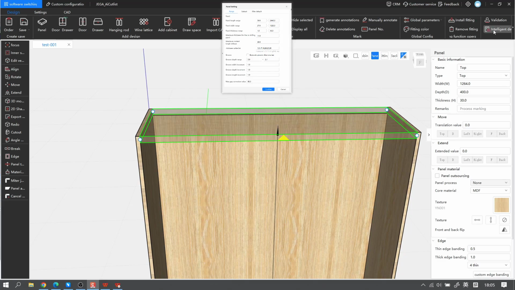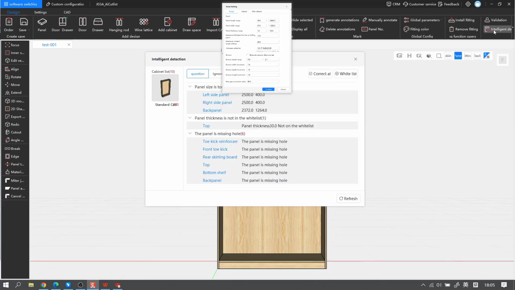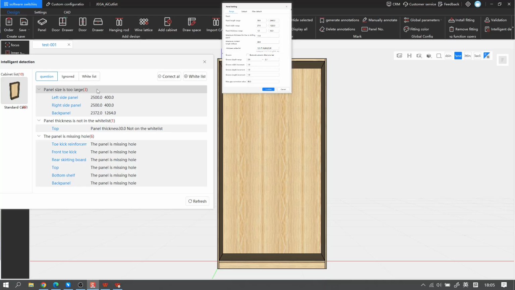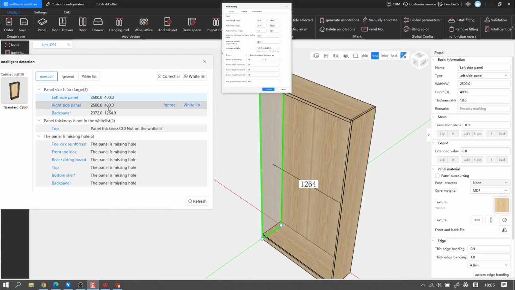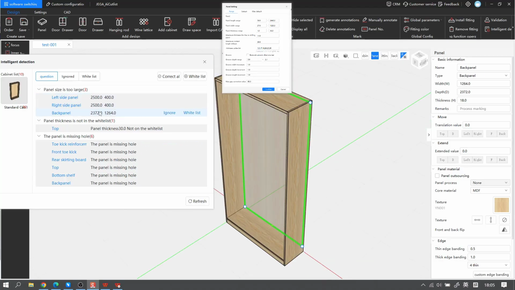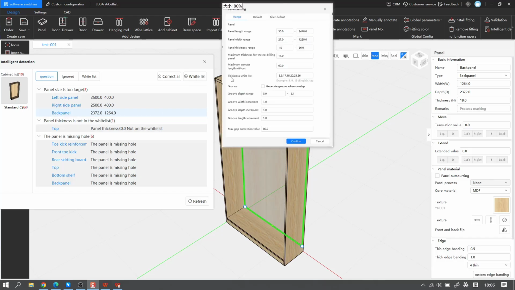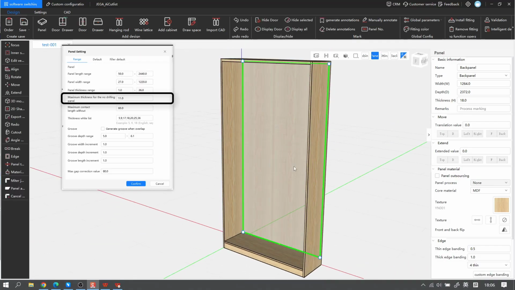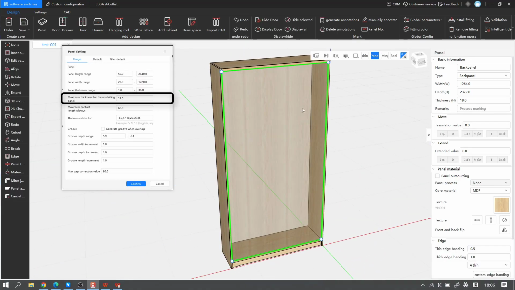Go to the top, this one, intelligent detection. Click on it. Then you will see this prompt, like the panel size is too large. And you can click on it to navigate to it. What's more, you can see the panel thickness is not in the whitelist. So this one, thickness whitelist. Okay, now let's go to change the thickness for this back panel.